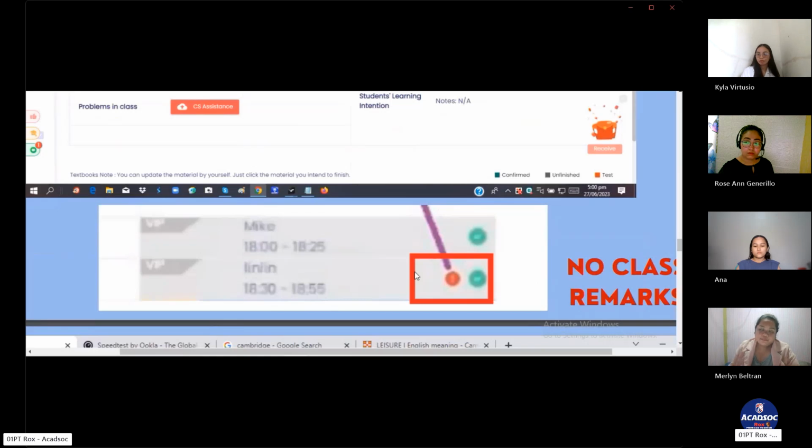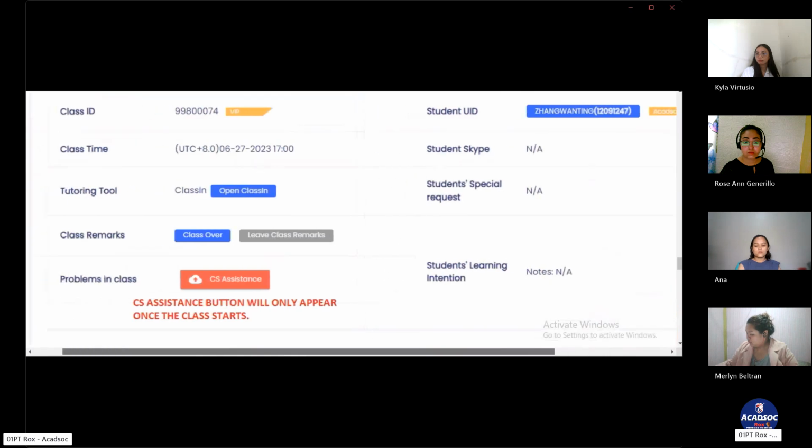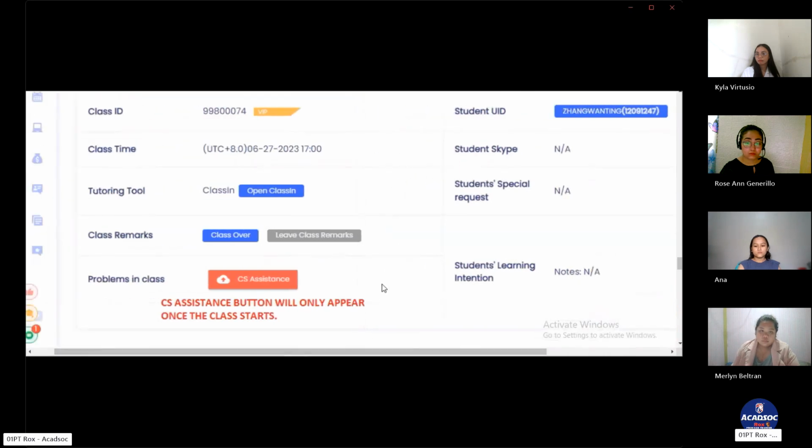Okay, great. Now, after that, teachers, we also have another part here, which is problems in class or the CS assistance. Now, teachers, remember that the CS assistance button will only appear once the class starts. For example, your class starts at 5 p.m. So, of course, the CS assistance will only appear once it's already 5 p.m. Okay. All right, now what is CS Assistance?